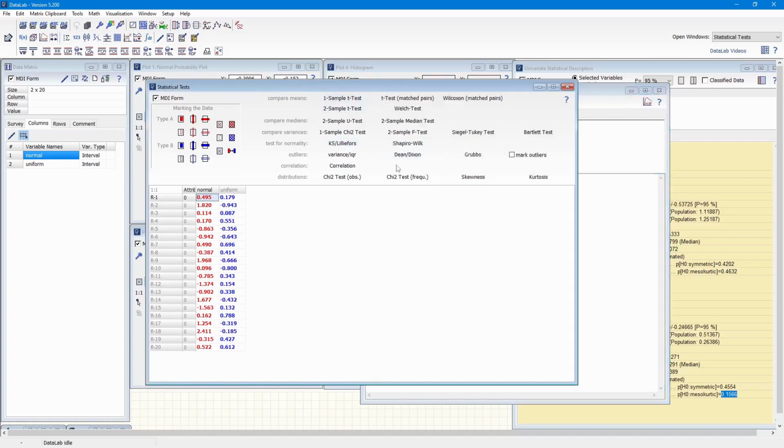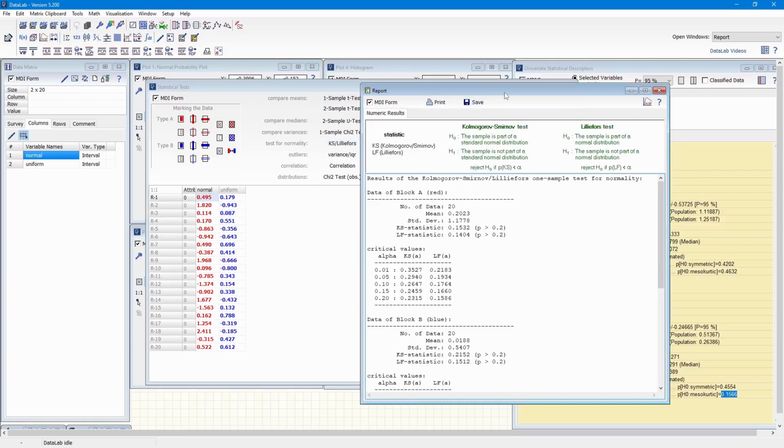And the same for the Lilliefors test. So let's start the Lilliefors test. And again, for the red data points, you get a p-value which is above 0.2, which indicates that it could be a normal distribution. But for the blue value, you have also a p-value of 0.2.